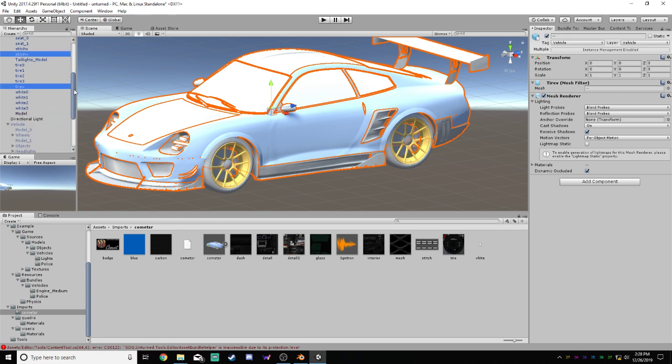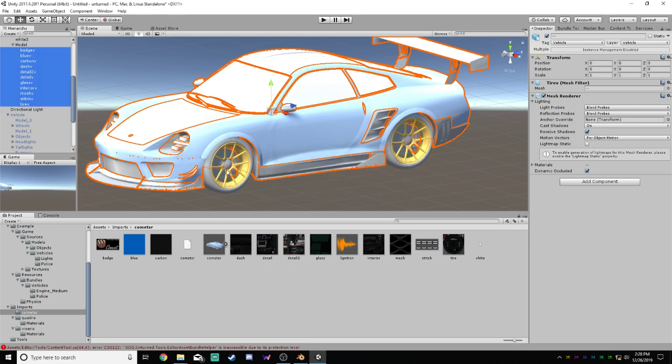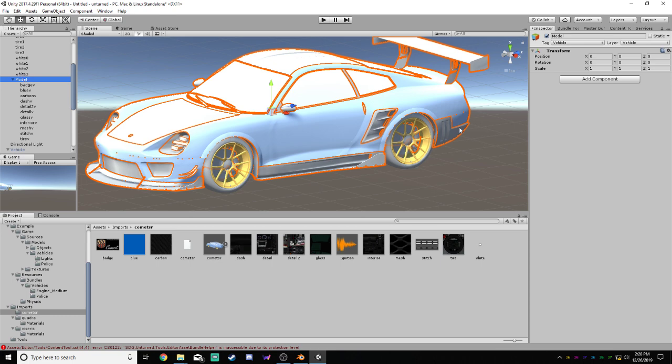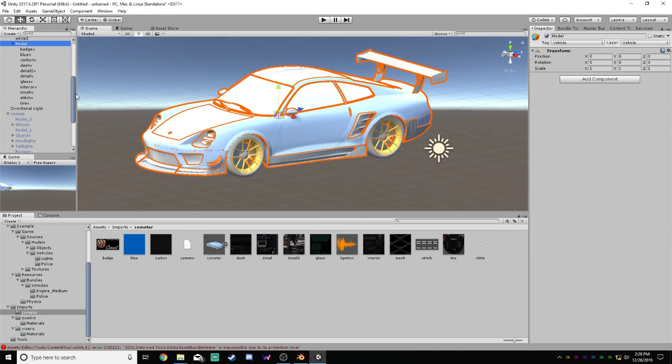Right? It's everything with a V. So we're going to drag that into there. It's going to break the prefab instance, but just go for it. So then here in model, this we don't really need to change at all. So this is just going to be, actually, and then we're going to drag that out and minimize that.